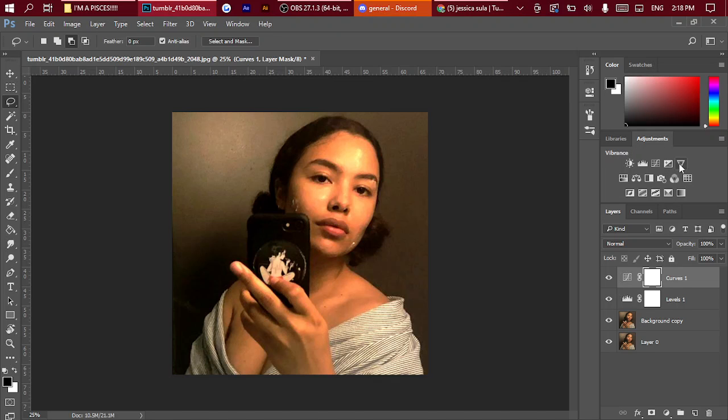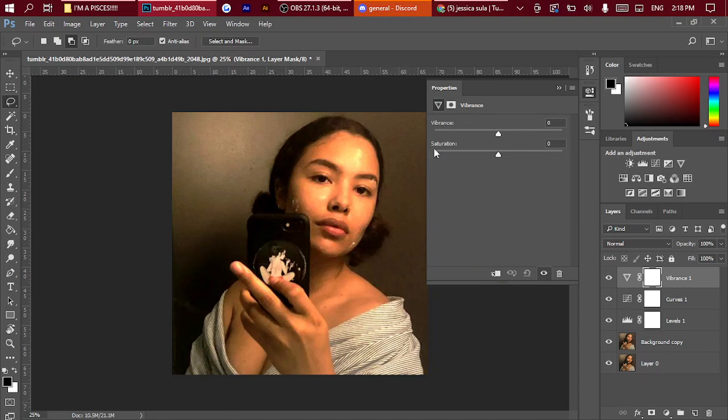And then we have Vibrance, which if you go too far with making your person of color pale, you can just increase the vibrance. Don't touch the saturation because that's going to look a little weird. You're going to want to do Vibrance because that's a lot more subtle.